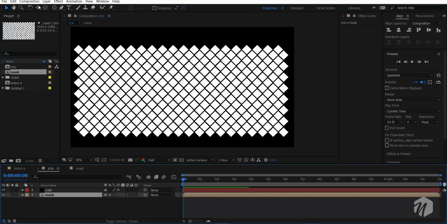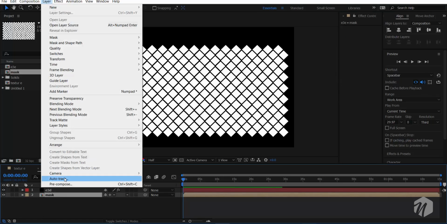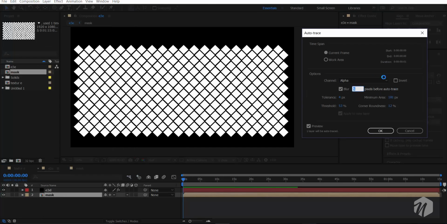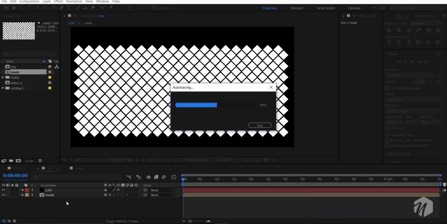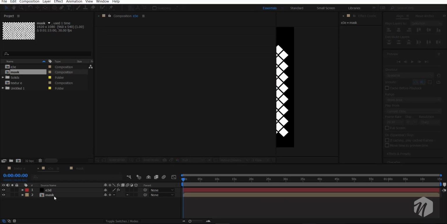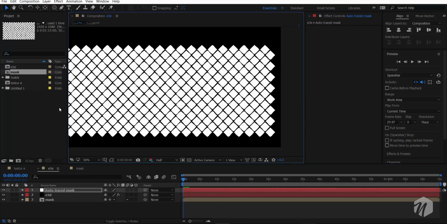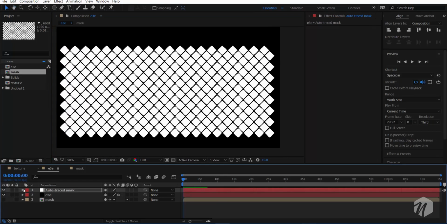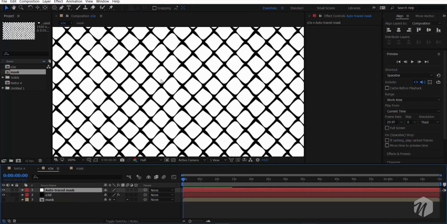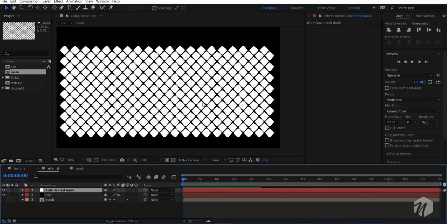So select our mask layer, go to the layer properties, and here we'll choose auto trace, and here is my setting for creating a mask with layers. So just OK, and hide our mask layer, so half duration, and hide our mask layer, and here is our auto trace layer. So maybe some setting is wrong, but this is looking good, so I'm going with this one.